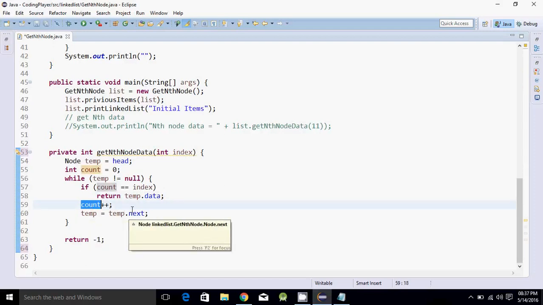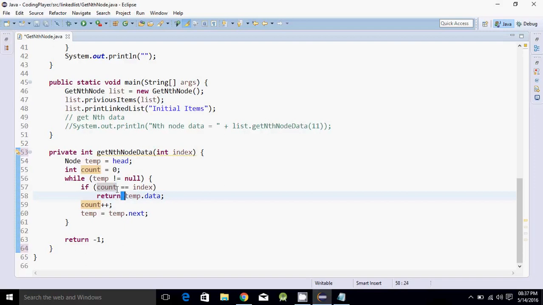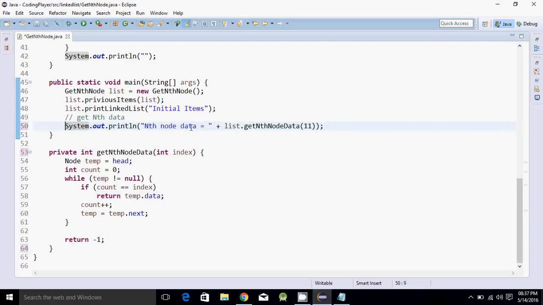Now this while loop will execute till we find the data, and it will return, or the linked list would be ended and we didn't find the data, then it will return -1. -1 means we didn't find the data. So I just call this method, System.out.println nth node equal to list dot getNthNode method. So I'm calling this method in System.out.println.